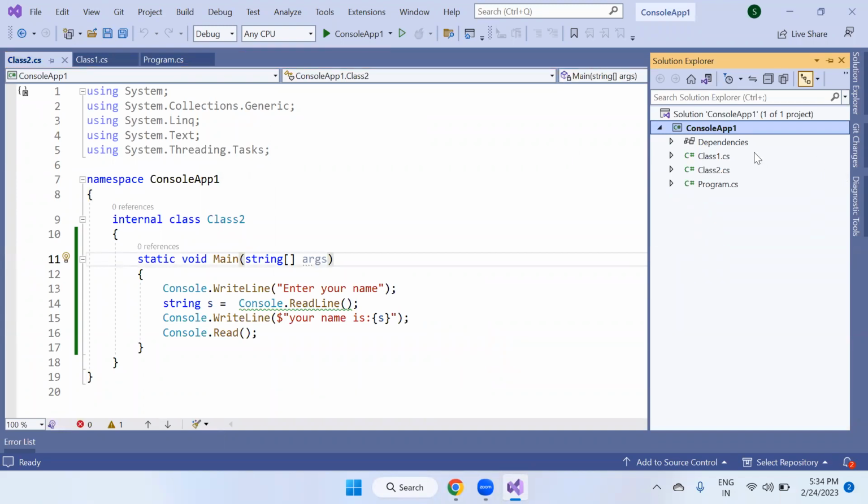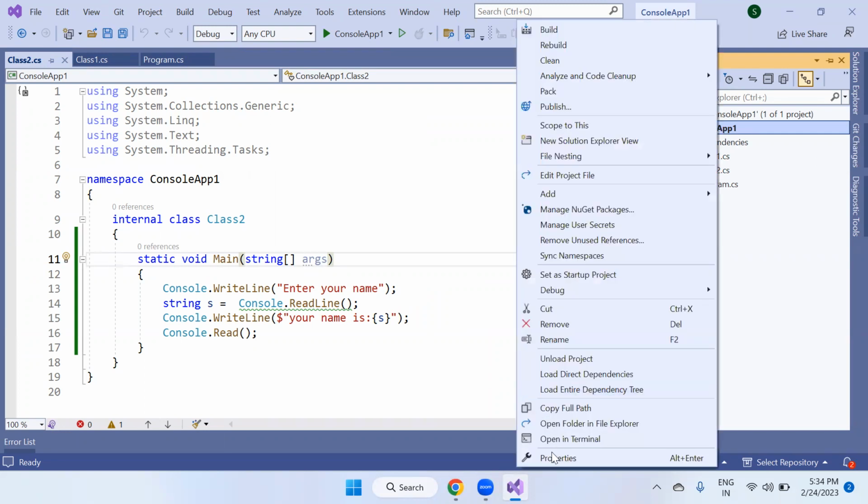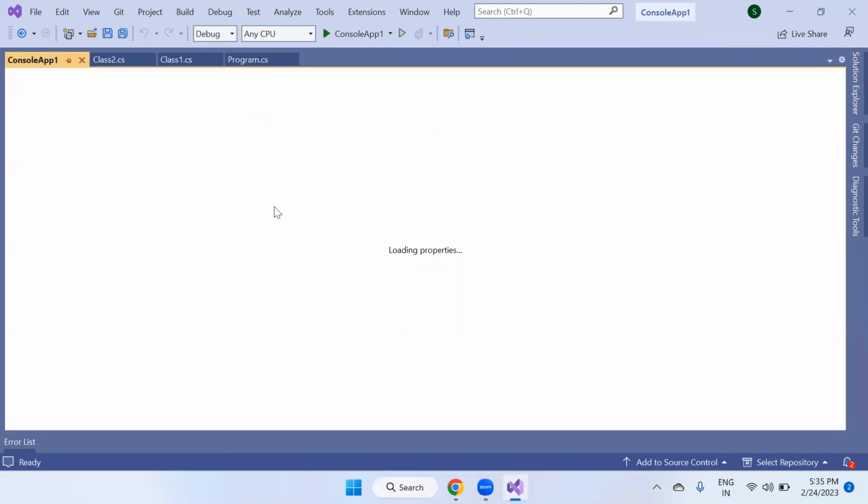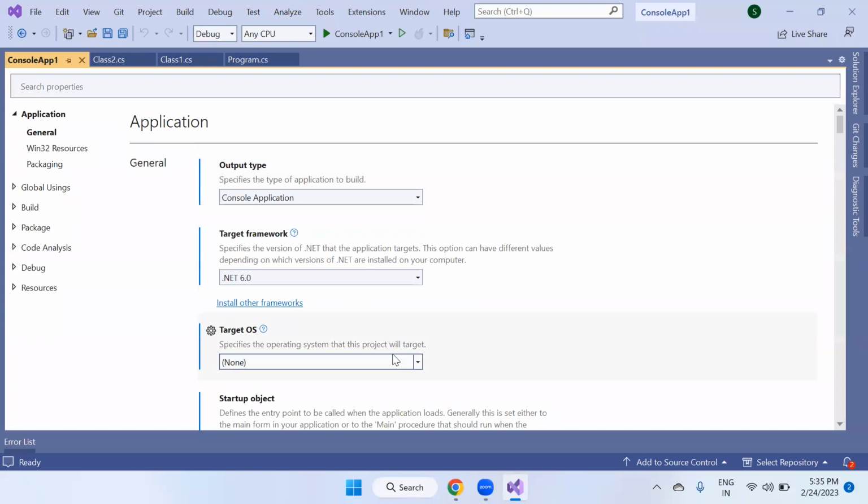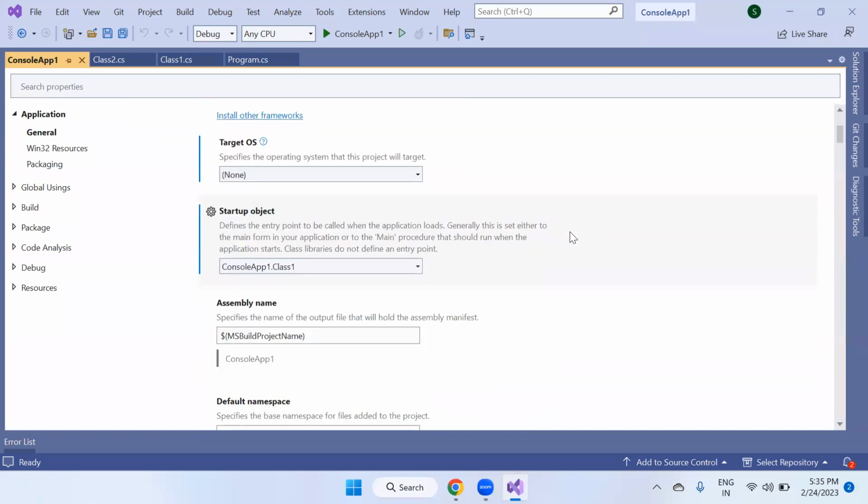Right-click on it, click on Properties, and go to the Startup object option. In the startup object window, you can now see class2.cs. You have to save the changes, and only then can you refresh this window, and class2.cs will come up automatically. Now you have to change this and save it.